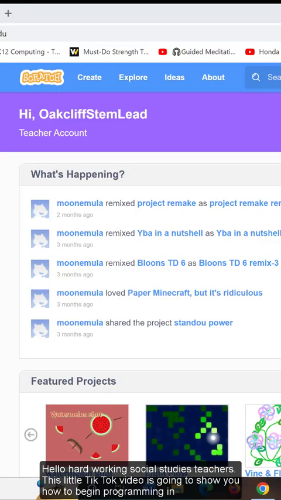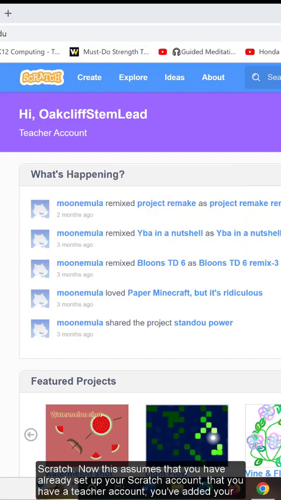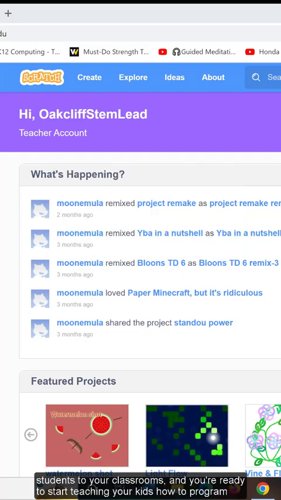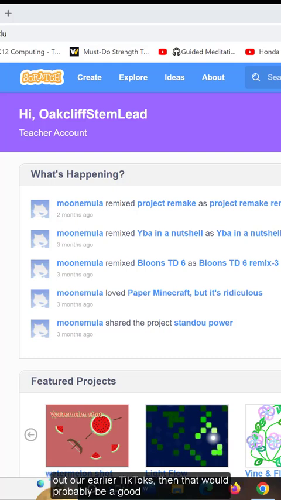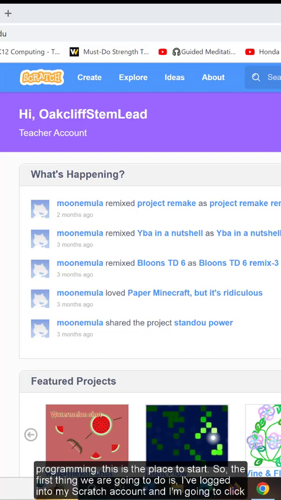This little TikTok video is going to show you how to begin programming in Scratch. Now, this assumes that you have already set up your Scratch account, that you have a teacher account, you've added your students to your classrooms, and you're ready to start teaching your kids how to program in Scratch. If you have not done those other steps and you want to check out our earlier TikToks, then that would probably be a good idea. But if you already have your Scratch account set up and you just want to know how to start programming, this is the place to start.